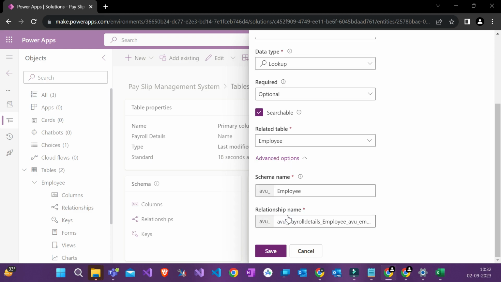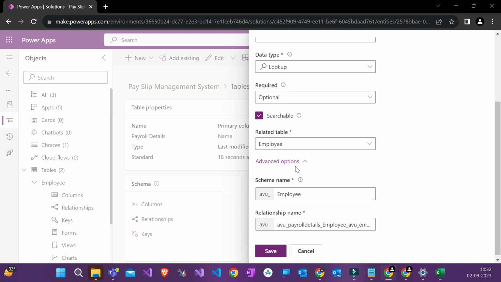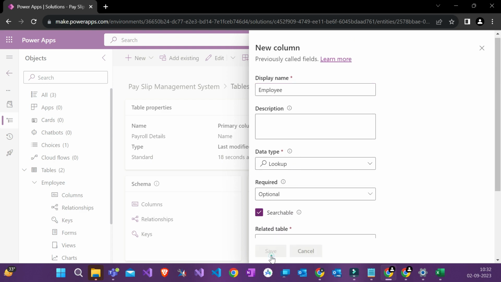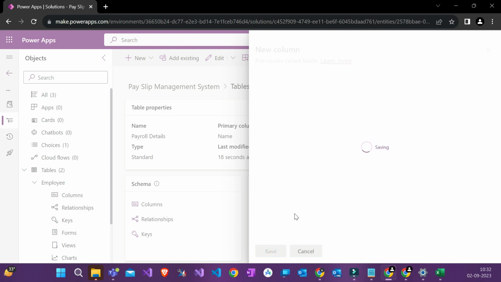किससे lookup है ये? Employee का lookup है. ठीक है. All of those things you can look at in advance. Don't need to touch all of these things. Save. Now we have a lookup. So I think only currency is left, I guess, and status. Anyways, we did choice.